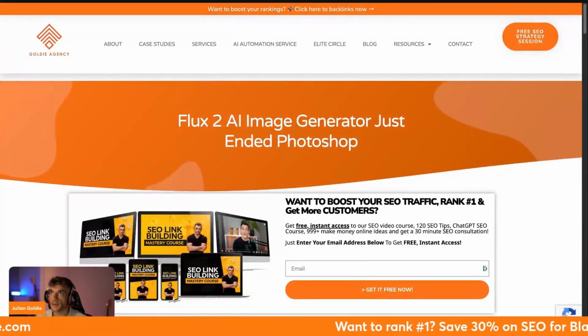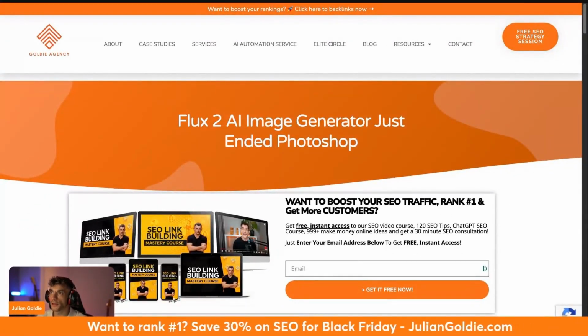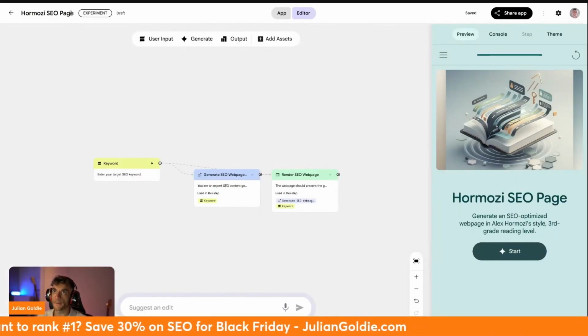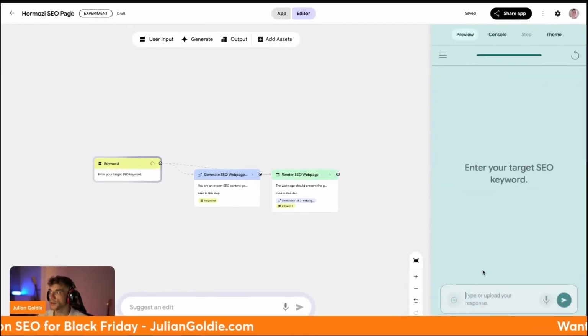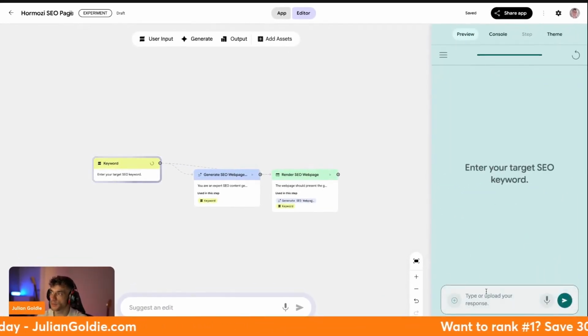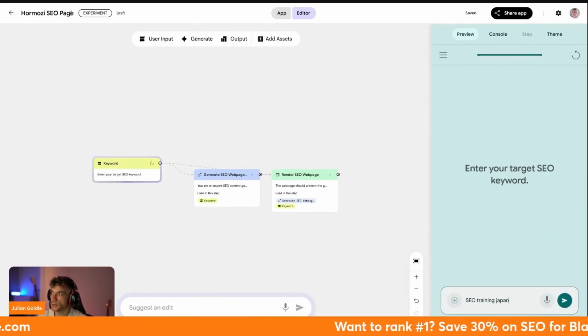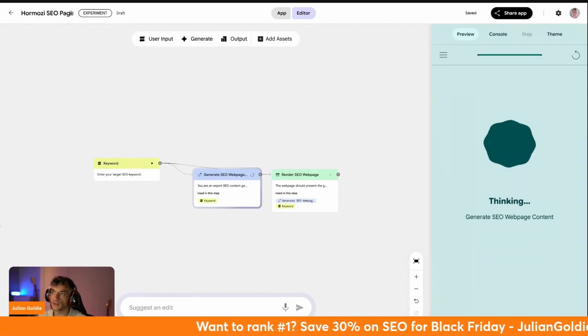So just going to wait for that to edit inside Google Opal. And then I think that's finished right now. So we've just updated that and we'll wait for that to load. So now we're going to start here, SEO page, type your response. Okay, SEO trending Japan, hit enter, and that should start generating the SEO webpage.